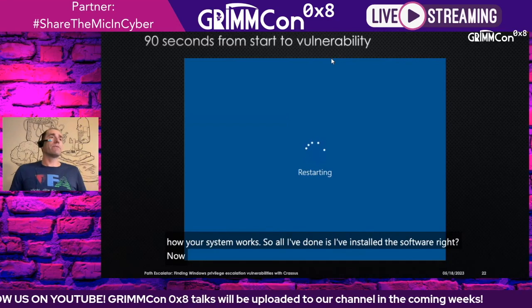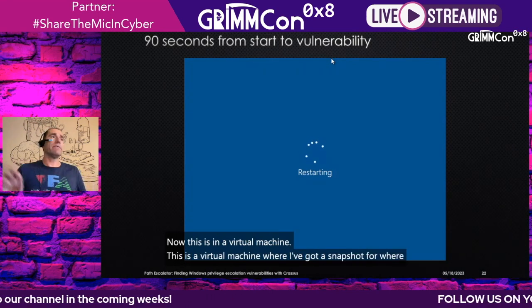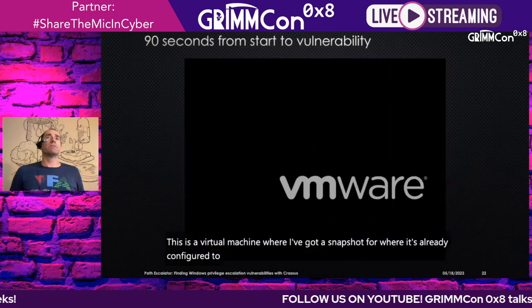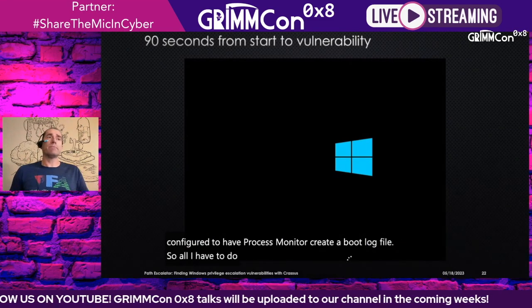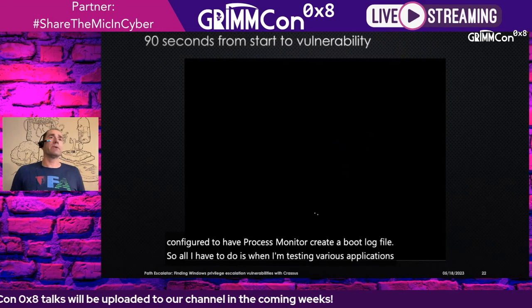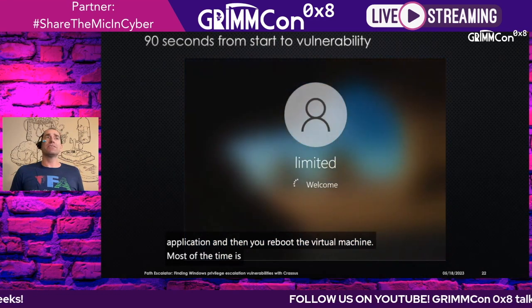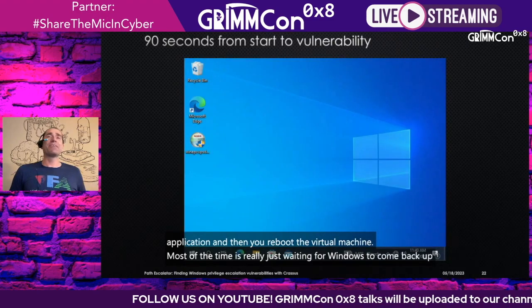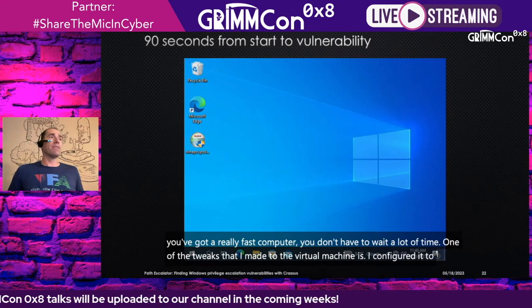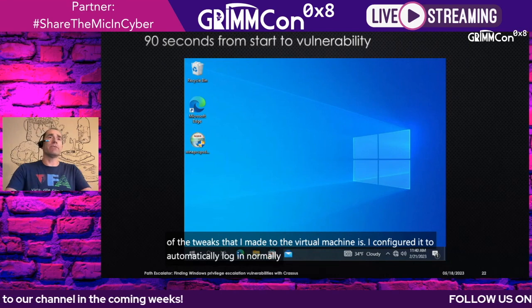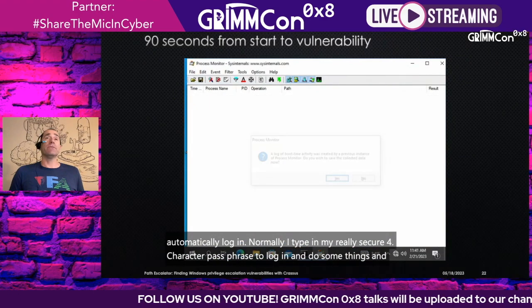Now, this is in a virtual machine where I've got a snapshot that's already configured to have Process Monitor create a boot log file. So all I have to do when I'm testing various applications is install the application and then reboot the virtual machine. Most of the time is really just waiting for Windows to come back up. If you've got a really fast computer, you don't have to wait a lot of time. One of the tweaks I made to the virtual machine is that I configured it to automatically log in. Normally I type in my really secure 4-character passphrase to log in, but this automates it for you.